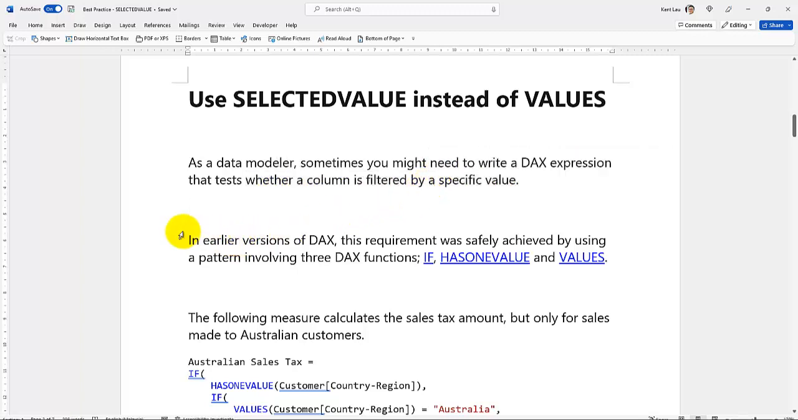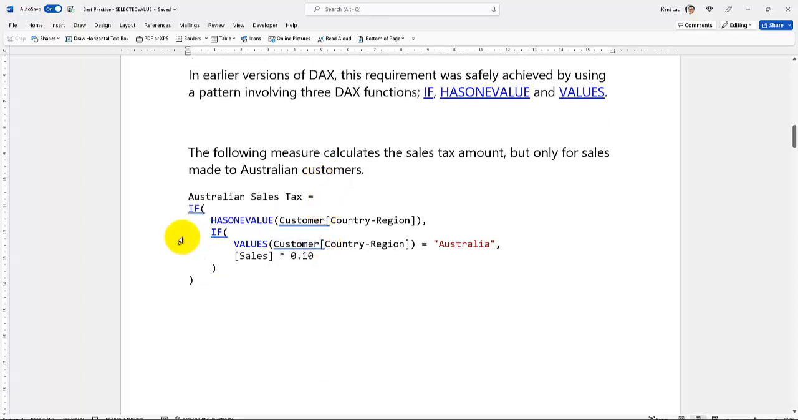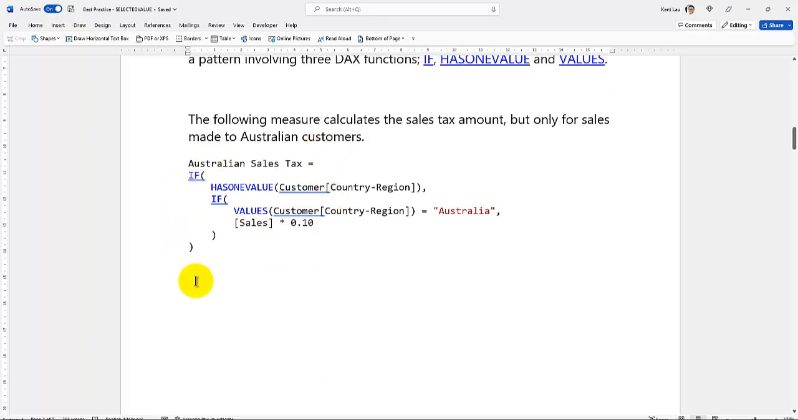In the early version of DAX, this requirement was safely achieved by using a pattern involving three DAX functions. You need to combine the IF, HASONEVALUE and VALUES. The following measure calculates sales tax amount, but only for sales made to Australian customers. So there you go. This was explained in my previous slide.